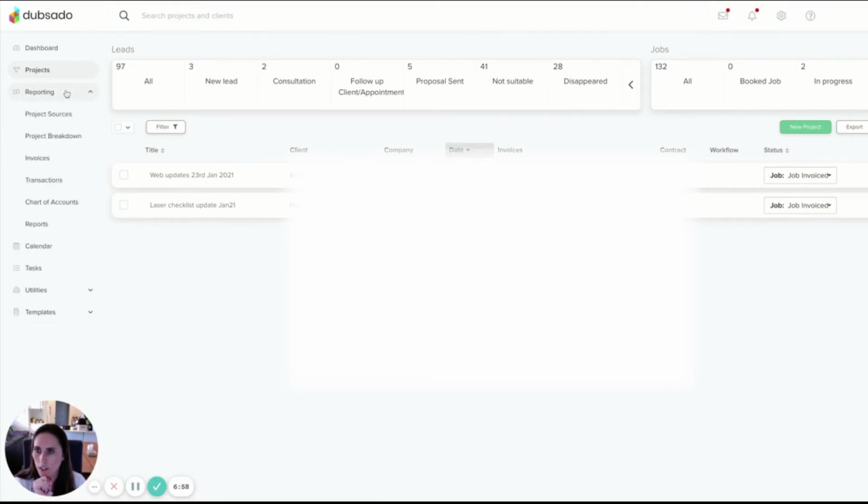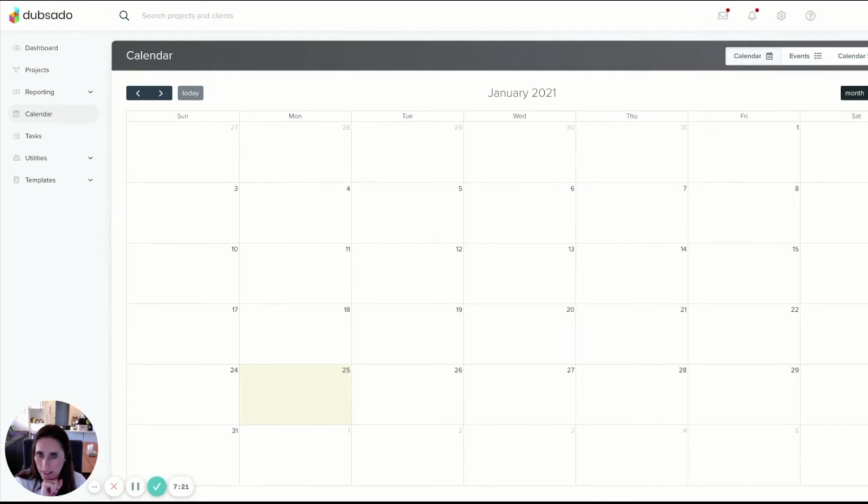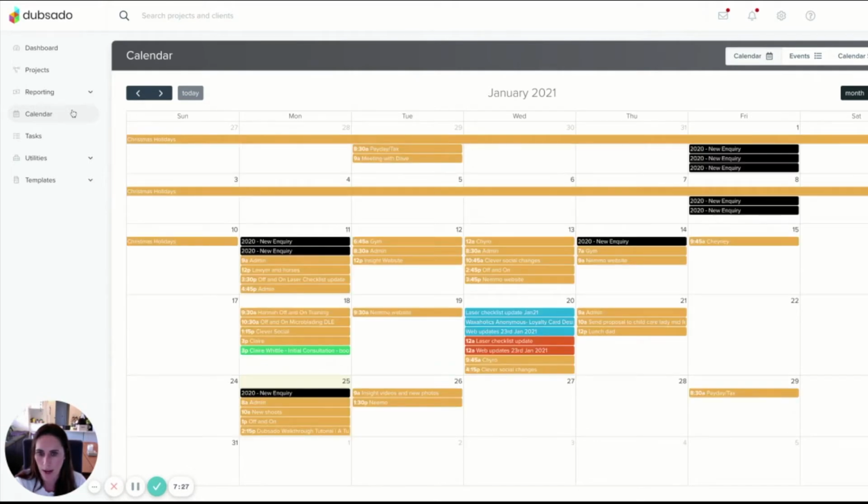The reporting tool, I actually only really ever use this if I need to see statistics and if I need to do end of month analytics and things like that, what jobs made more money, all that kind of stuff. But the calendar obviously is in Dubsado. I don't ever really come to this one either because I've got it connected to my calendar on my desktop, and I use it because I find it a lot easier to move things around.